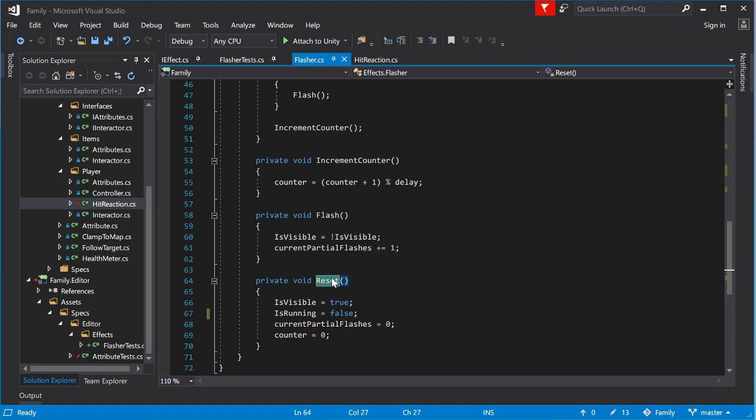After this is totally done, after we've done, say, 5 flashes, we'll come back in here and reset the effect. So we'll set visible back to true. We'll say it's not running. There's no current partial flashes count. That's just 0, and same thing for the counter. So it's just starting everything over with the initial values.